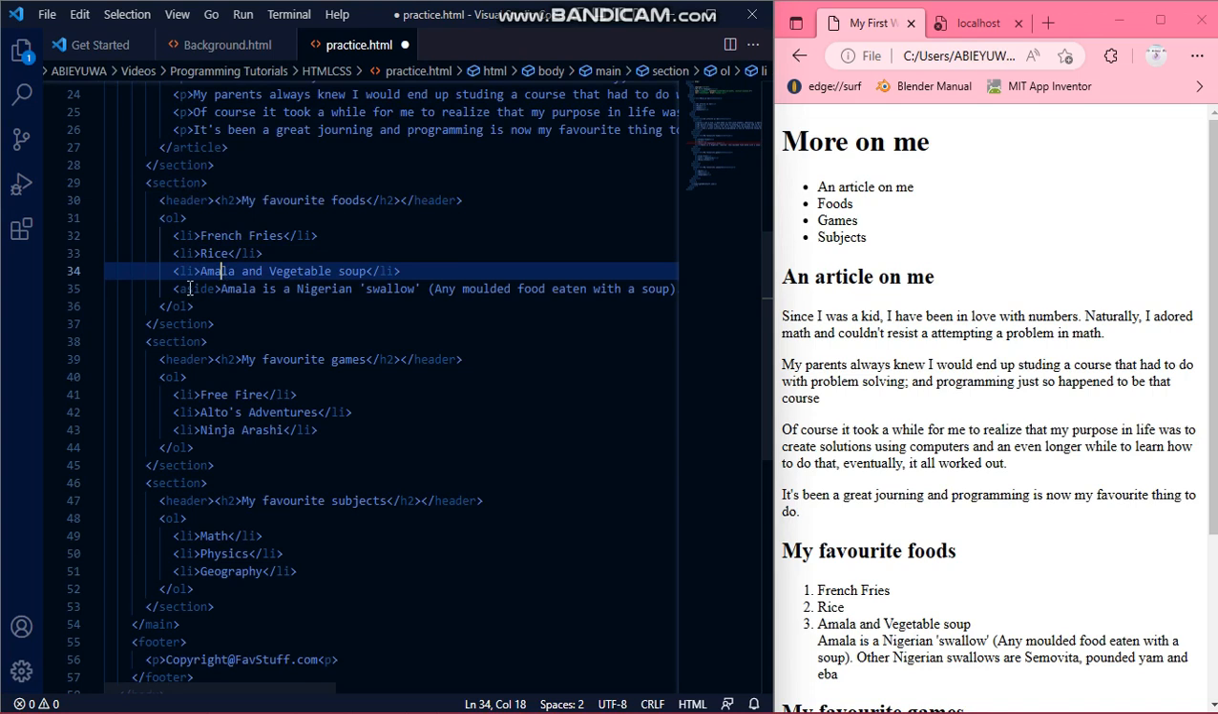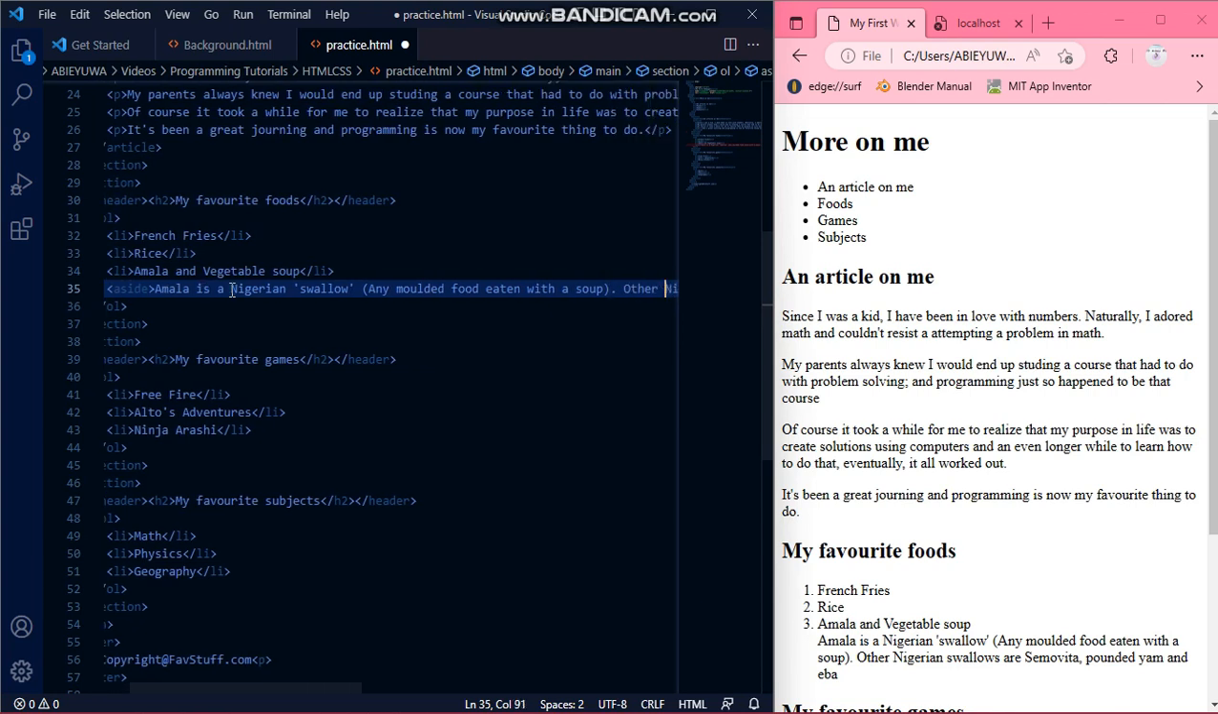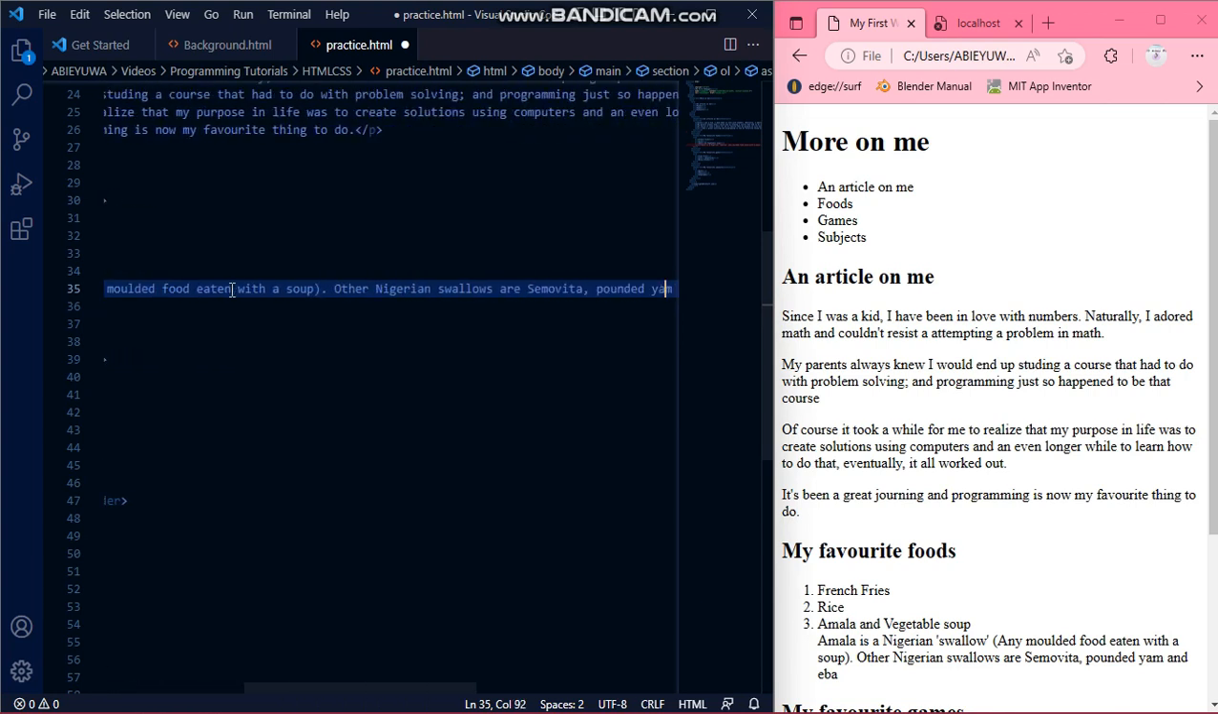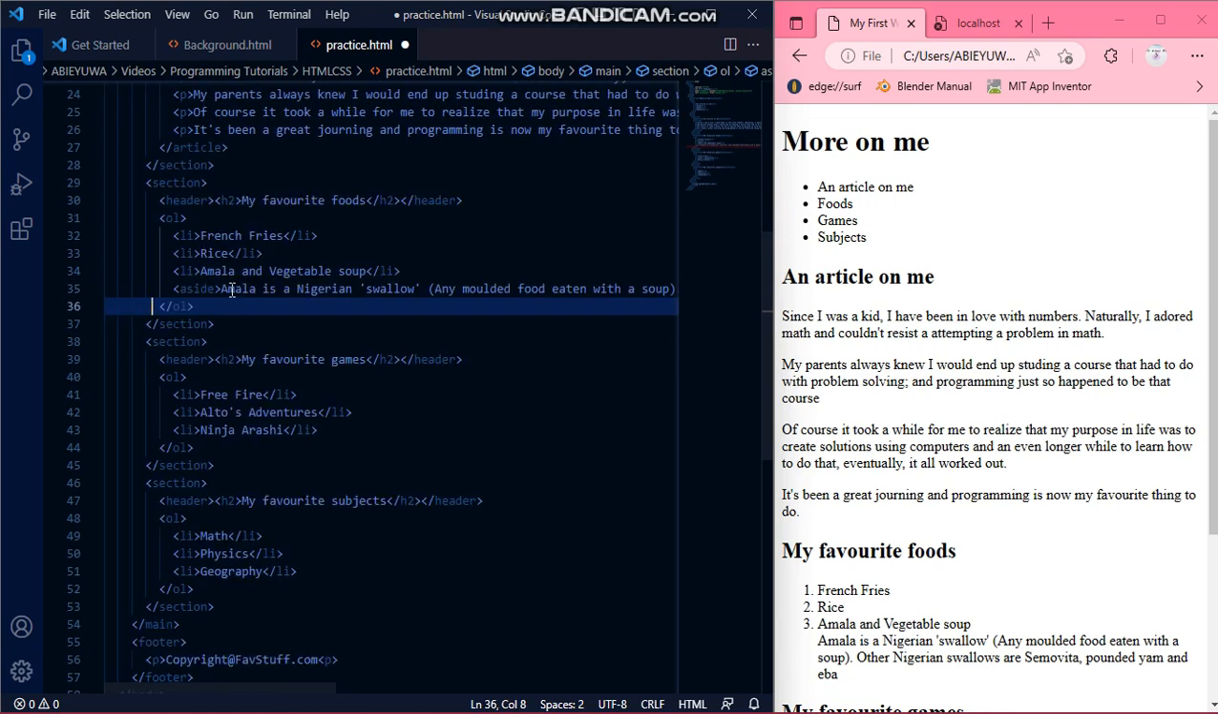Now, here we have an aside element, which says amala is a Nigerian swallow. Just in case you don't know what amala is. And a swallow is any molded food eaten with a soup. Now, other Nigerian swallows are semovita, pate jam, and eba, just to name a few.